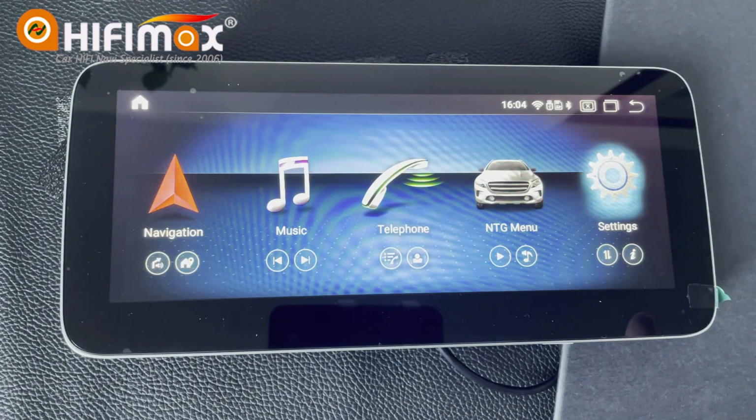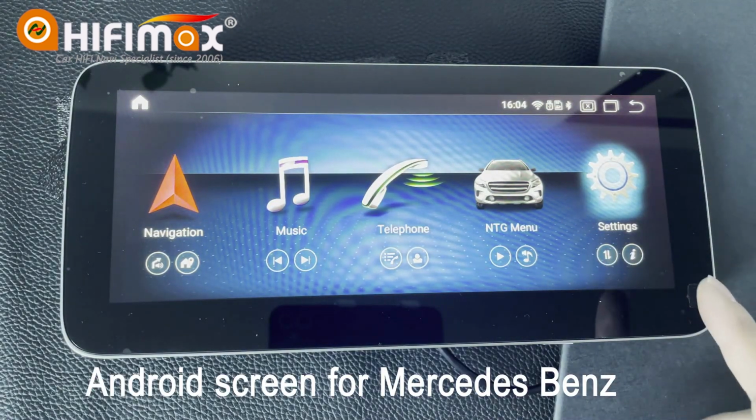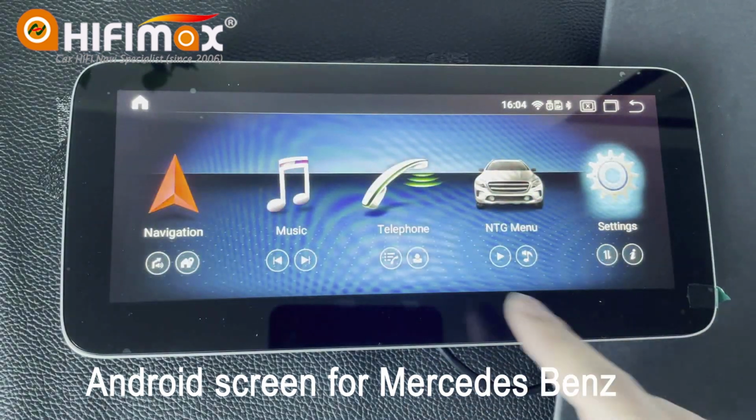Now I will introduce this model. This is the Android screen for Mercedes Benz. This is the main menu.